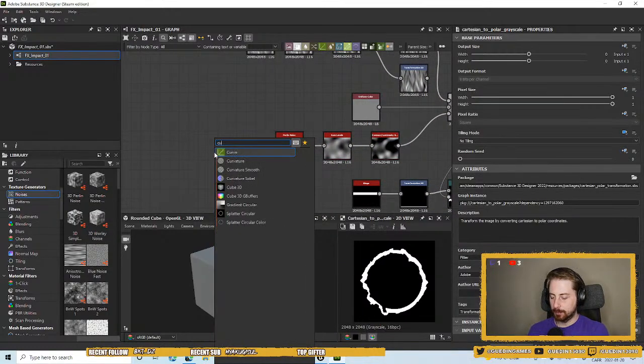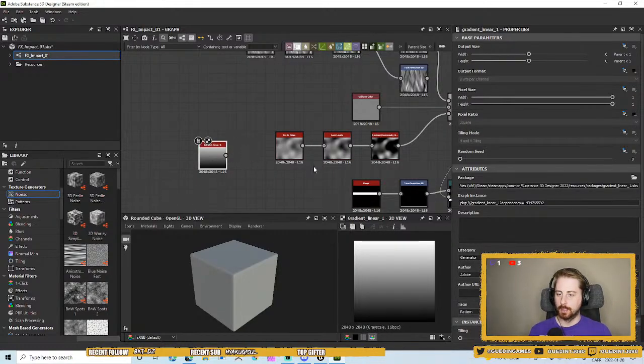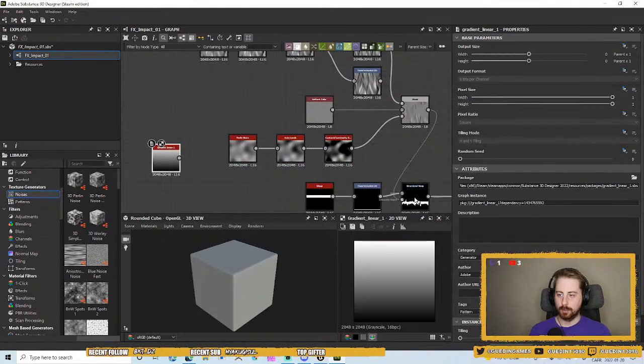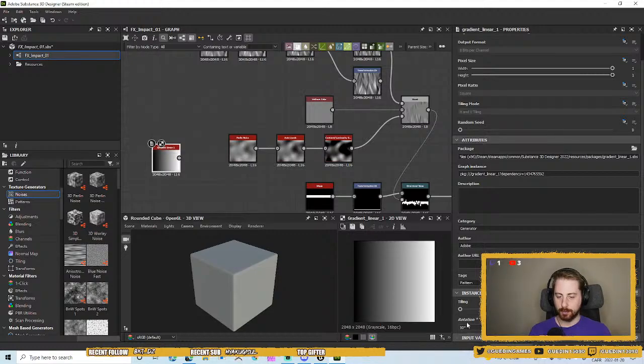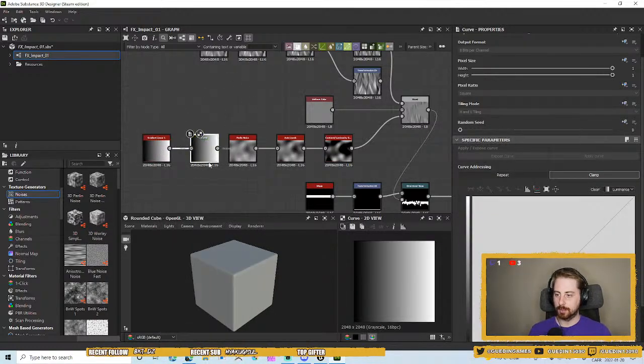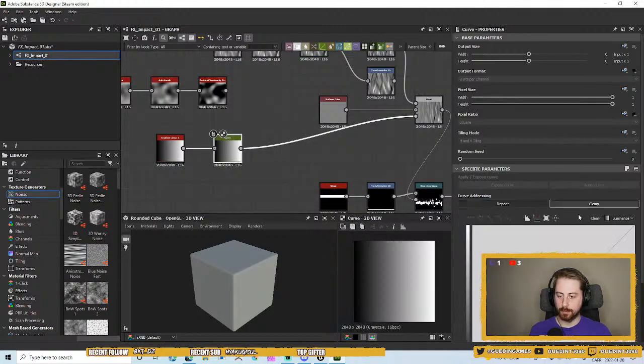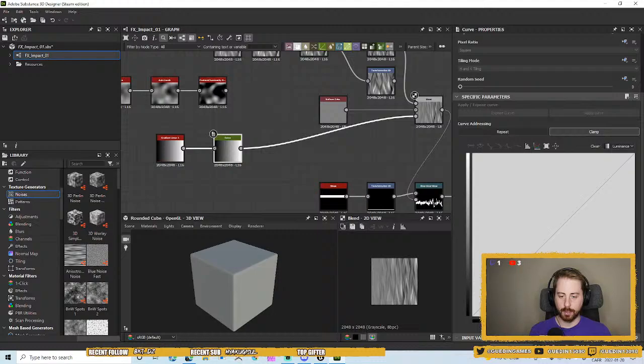Maybe I'm gonna go with a gradient. Gradient linear. I'm gonna make a rotation first, and I'm gonna create a curve node. I'm just gonna plug that into a curve node, and I'm gonna plug that here. What it's gonna give me is control on where I want to have it.